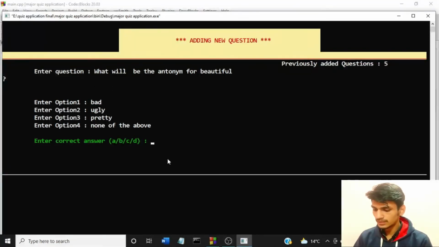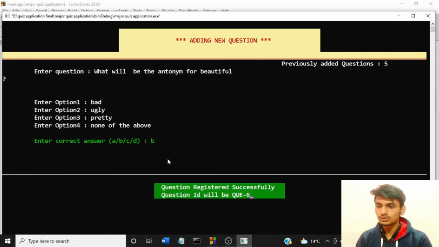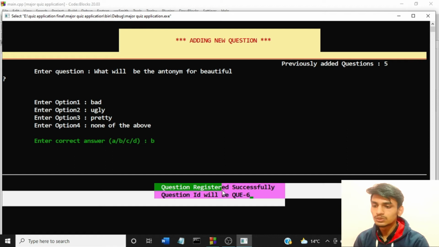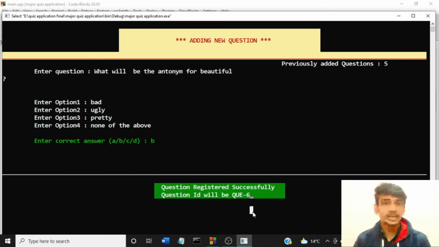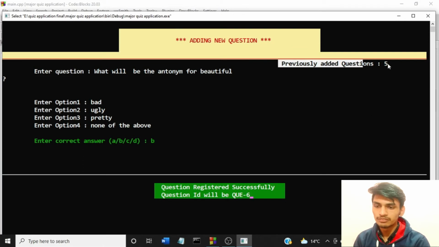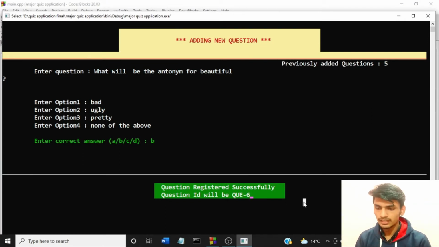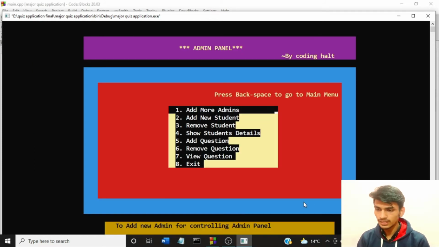So let me just enter the right option, that is option B, ugly. The antonym for beautiful is ugly. So question registered successfully and the question ID is 6. Here the question ID is also auto generated. We can see that in our program the previously added question was 5 and now we have added one more question. So now 6 questions are there inside the file.